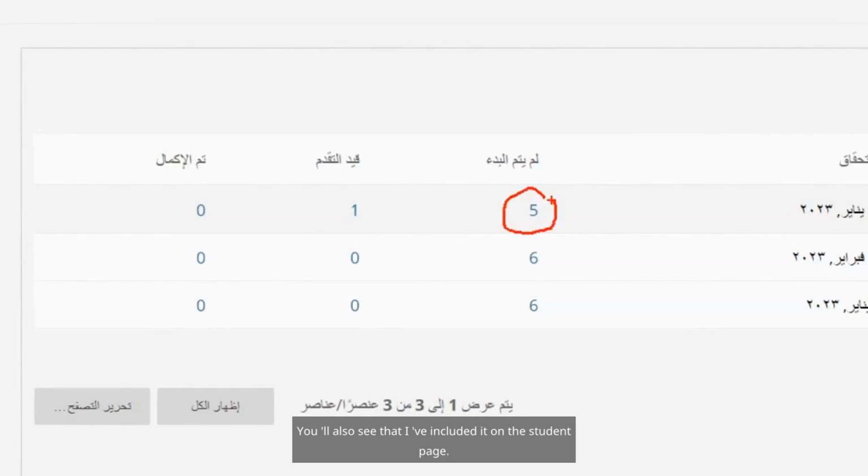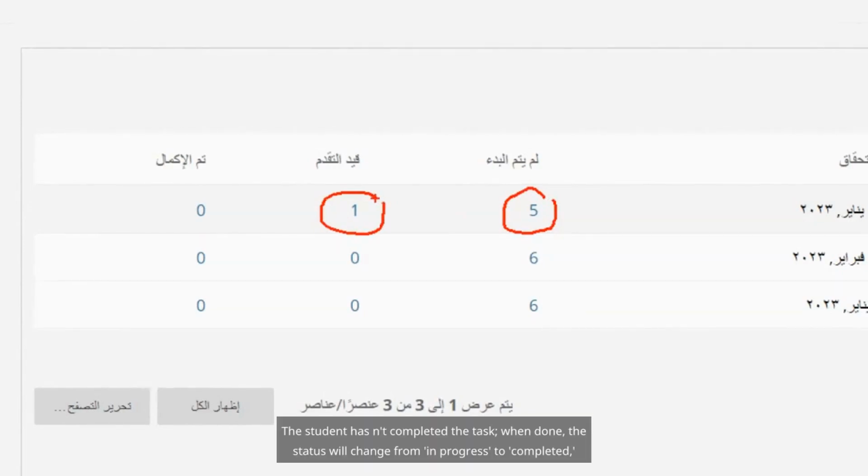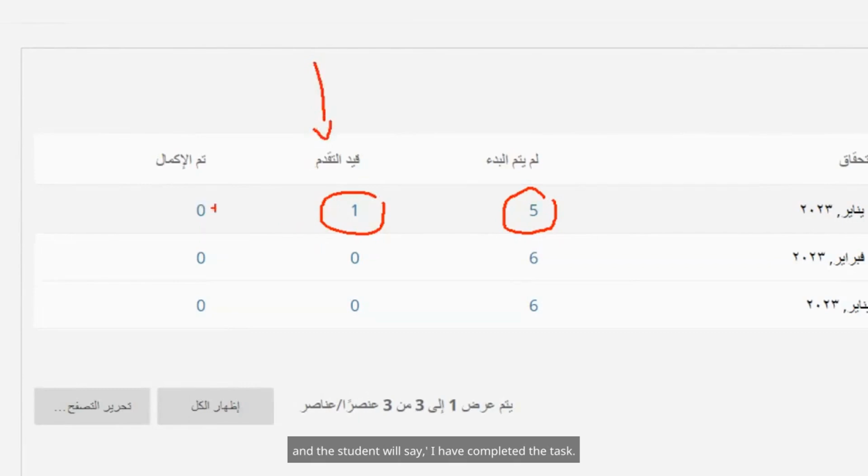You'll also see that I've included it on the student page. When you look with me, here's a student. For example, I have 5 students here. Only one of them started. The student hasn't completed the task. When done, the status will change from in progress to completed, and the student will say, I have completed the task. Task management is crucial.